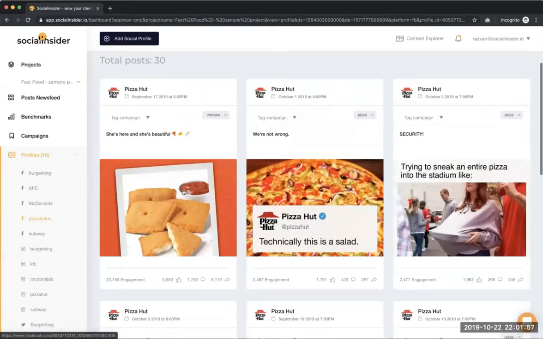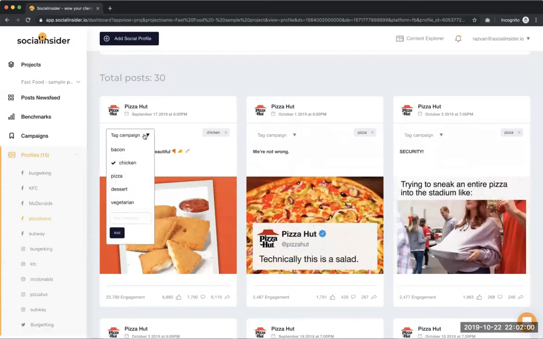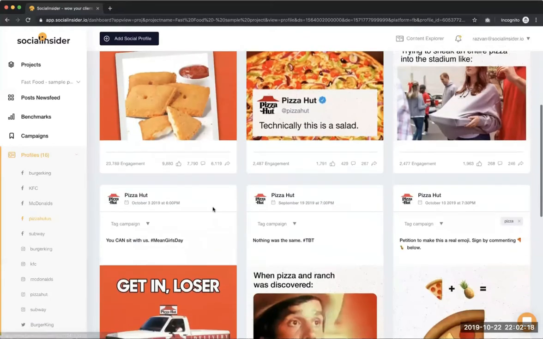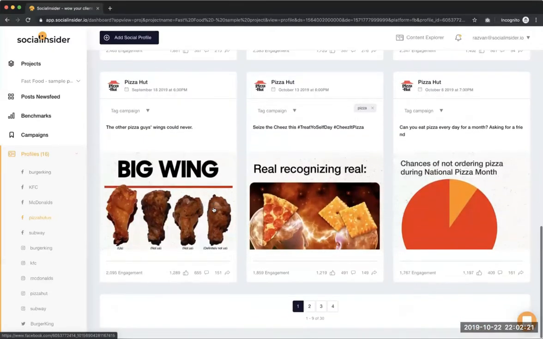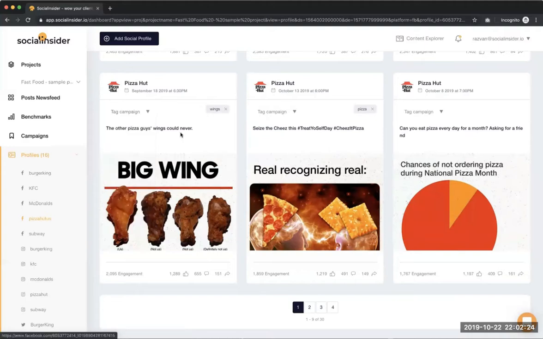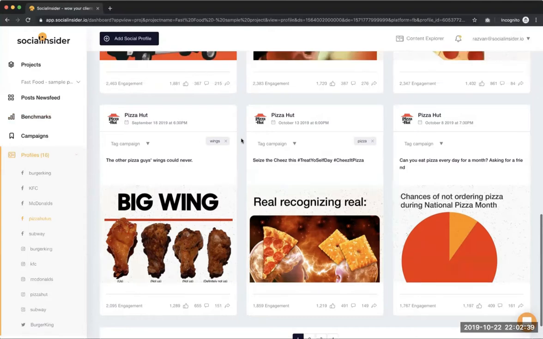Right, in each postcard, you can see this little drop down with the predefined campaigns that I added. Okay, now let's add one more campaign. Let's say wings. So I added the new campaign, and now we can start searching for wings. Okay, really convenient. So posts that are about wings, and then we can go to the campaigns section in the left side of the screen, and we'll see some in-depth stats.